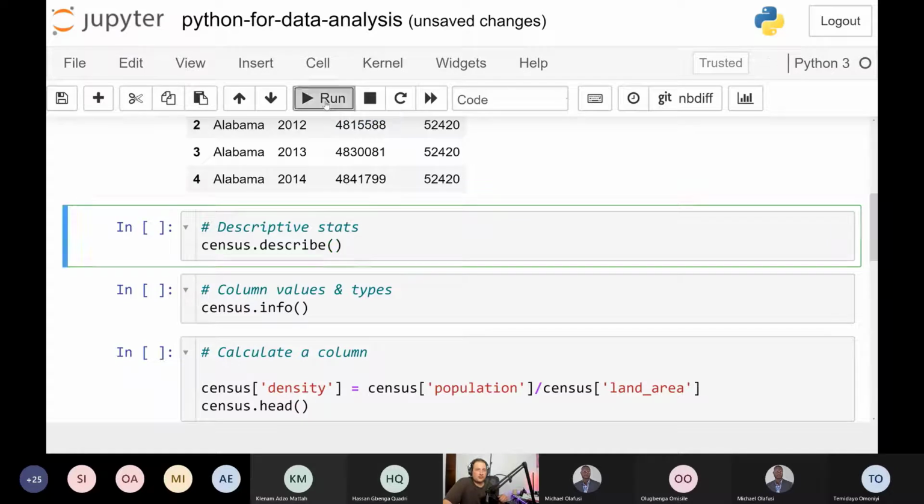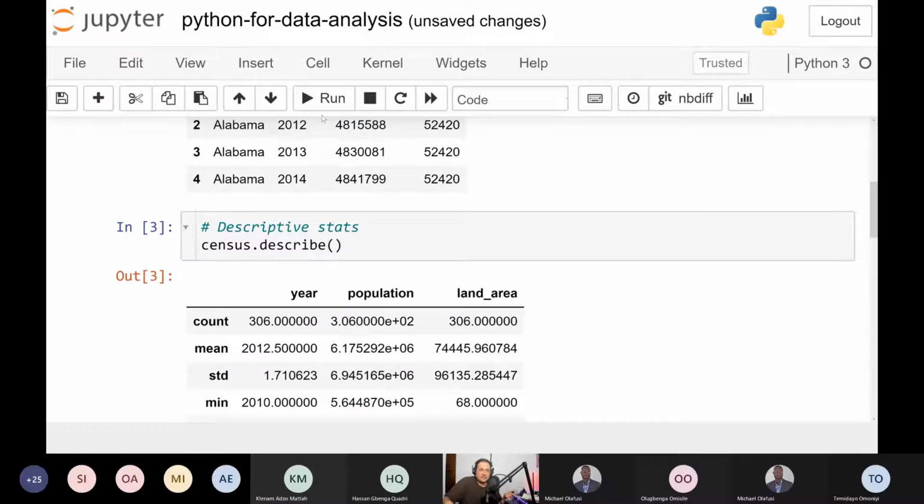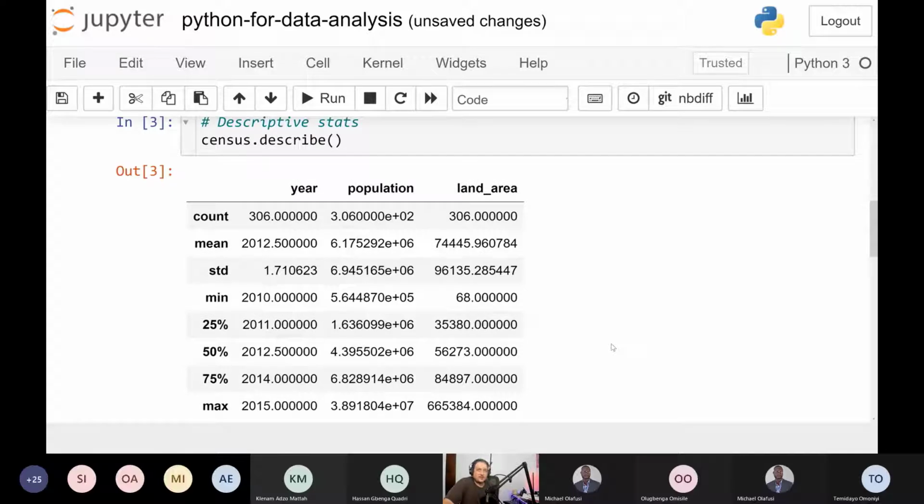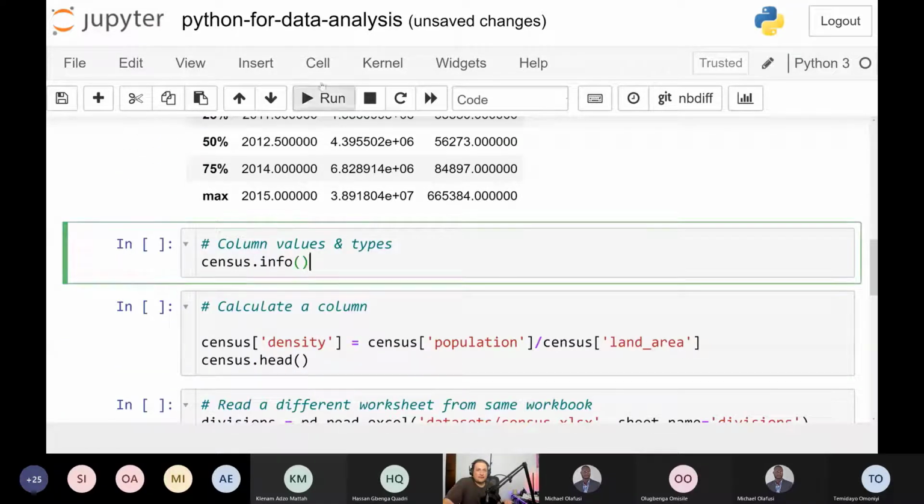Describe gets the descriptive statistics. These are all listed out. I have a table in my book listing out some of these helpful ways to analyze a data set using Pandas, but I've got my descriptive statistics here. I can find the values and types.